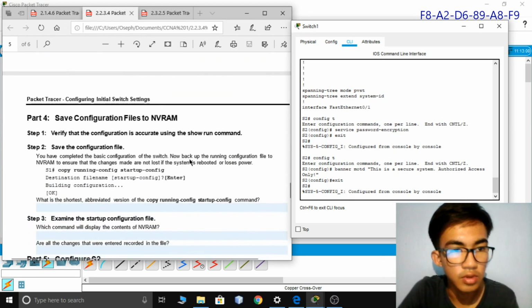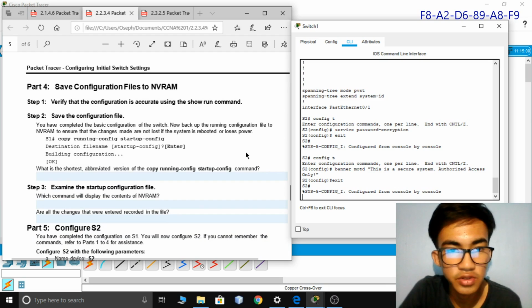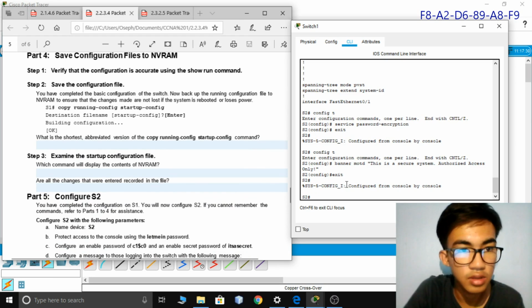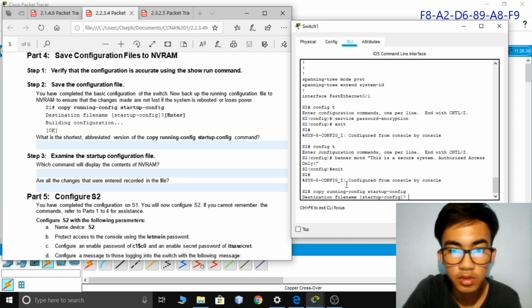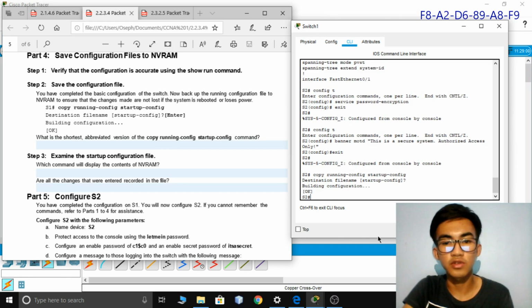Now let's proceed to part 4, save configuration files to NVRAM. Verify the configuration is accurate using the show run command. Save the configuration file. So let's save it. Copy running-config startup-config. Startup. Yeah, now we're done configuring S2.